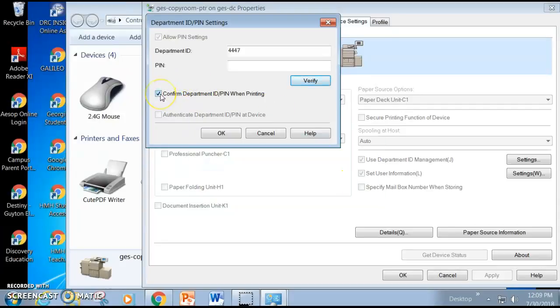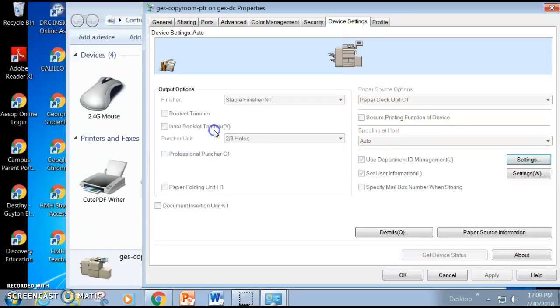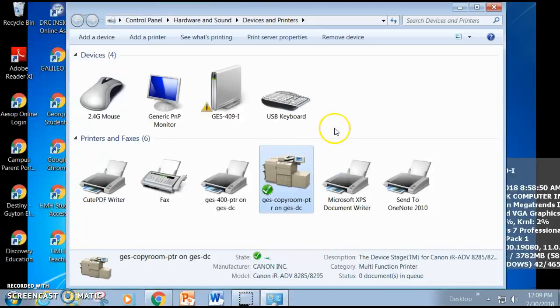Make sure the box is unchecked here because I don't want it to confirm every time. Click OK. Then I have to press Apply. If I do not do this, it will not work. So I'm going to click OK, and you are done.